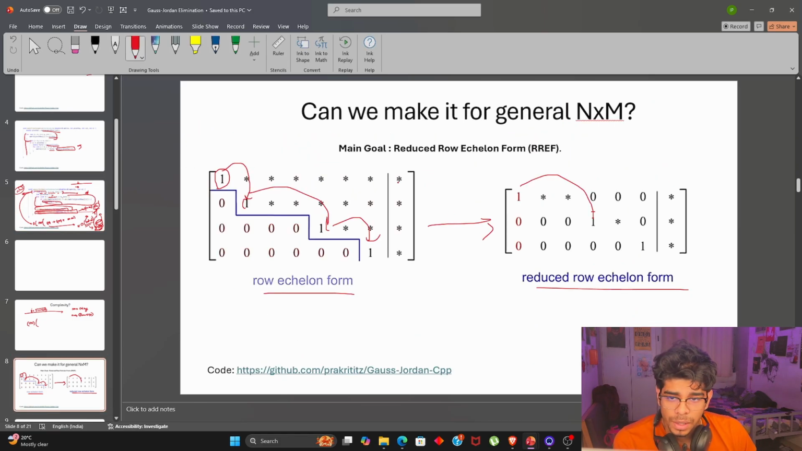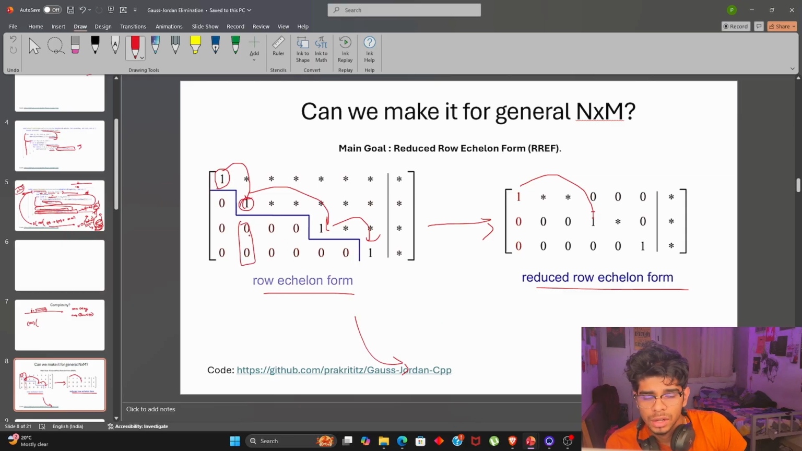For a general m into n, it's not possible to make it an identity matrix. So what we do, we skip columns. When do we skip columns? We skip when we don't find a non-zero value.